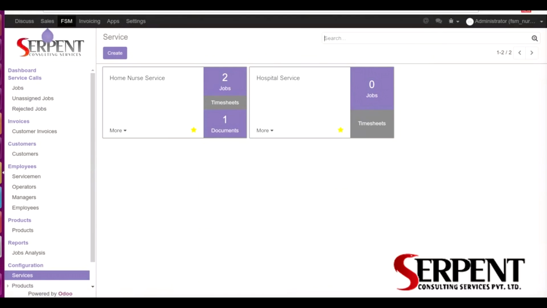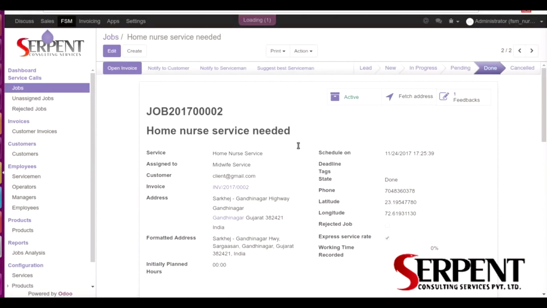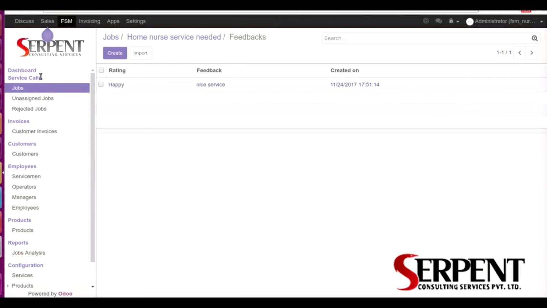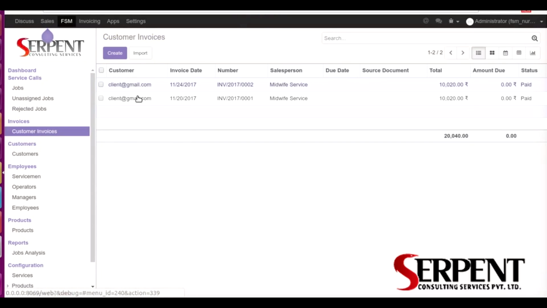Let's go to the Odoo backend again. Go to the jobs. Click on the same job. See, you can see a smart button has appeared here. Click on this smart button. You can see the same feedback that the customer has entered. Nice service. Everything will be shown like this. Inside the customer invoices, you can see the total number of invoices. For the midwife service, the first one, and the current date, everything will be shown here. The status will be paid.